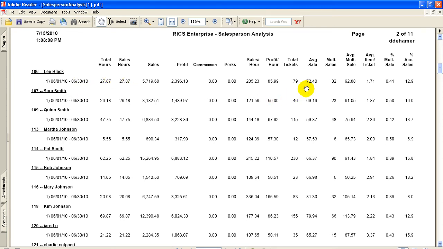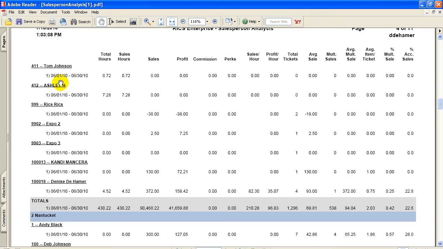Their average sale, their number of multiple sales that they've done, what the average multiple sale is, the average item per ticket, so these are their average items that they sell per ticket, and then their percentage of multiple sales. And if we chose the accessories to look at, that would show your percentage of accessory sales. So that'll list each employee individually, and then you'll also have a total at the end for that store. So you can see totals as a store as well.